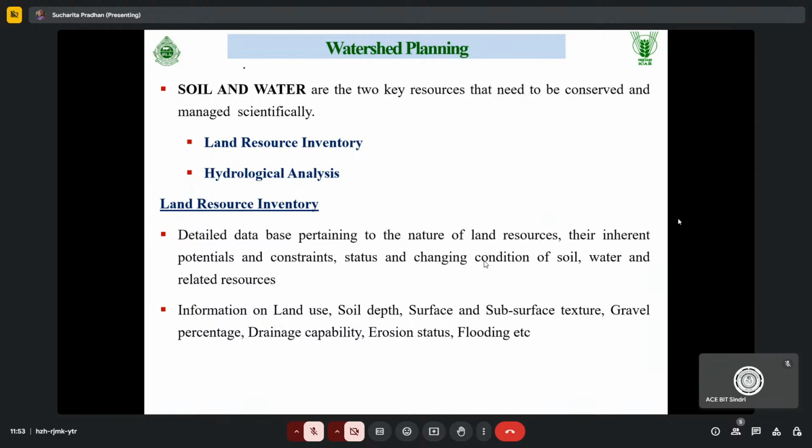So the land resource inventory contains a detailed database of natural resources, that may be your land resources or water resources, their inherent potential, constraints, status, and their changing condition of all parameters. It may be your land use, soil, then what is the water, how the river is flowing, how it is bending with respect to time. All these resources we collect and store in the resource inventory.